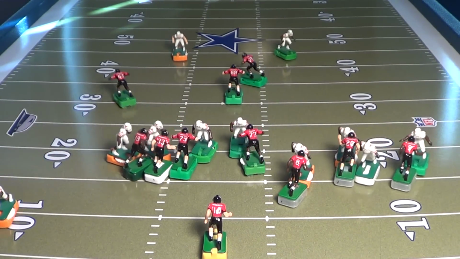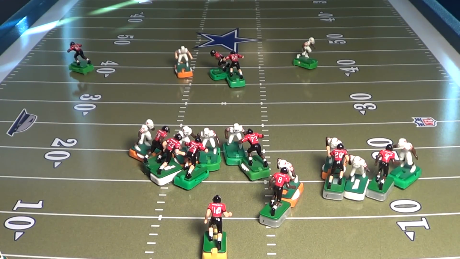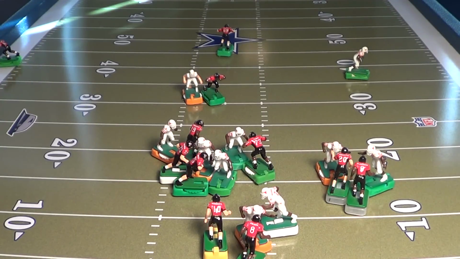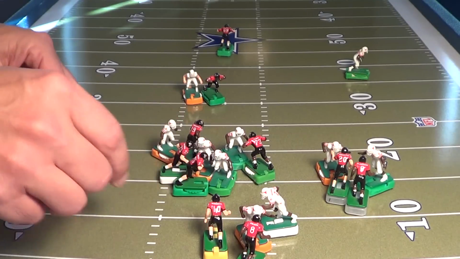Quarterback back to pass. One stop. 2 stops. He's going to try to run it. Scramble.